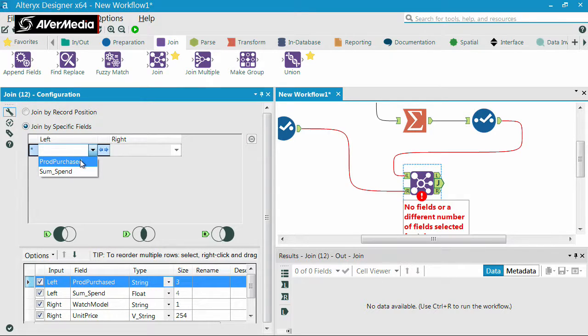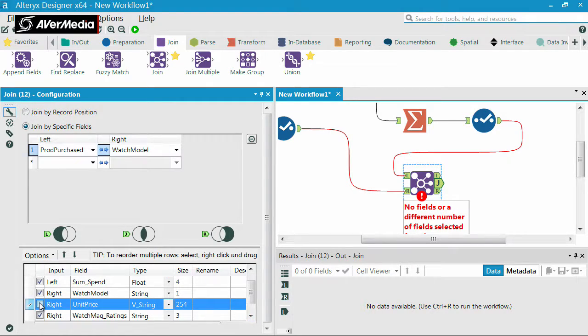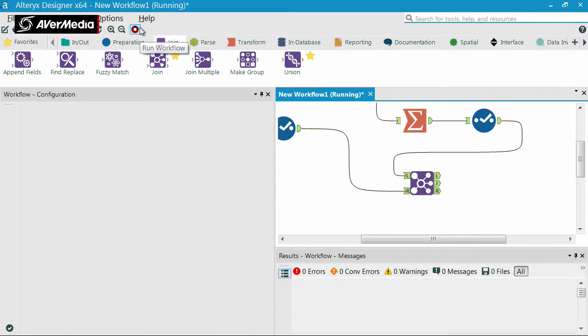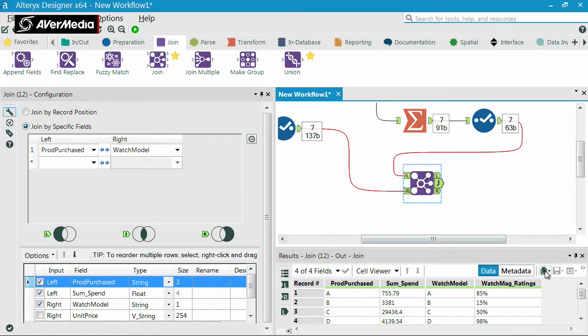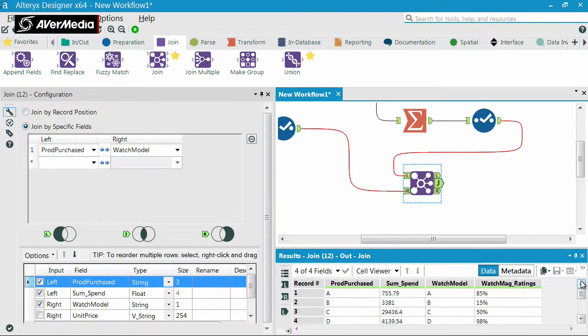So I want to merge or join according to the products. Products A to B, A to G I should say. And then I'm going to remove the unit price here. I don't want it to show up in my ending table. We're going to try and run it, see what happens. We've got, so now we have a table here comparing cash flow versus the ratings of each of these watch models by percent.